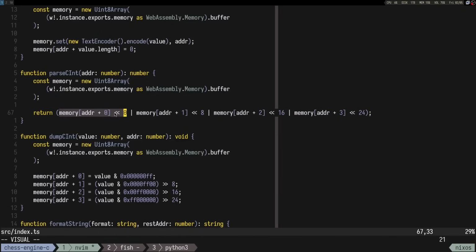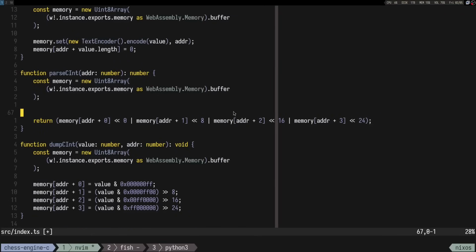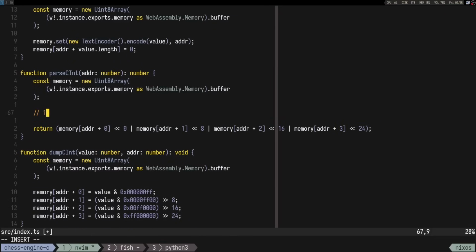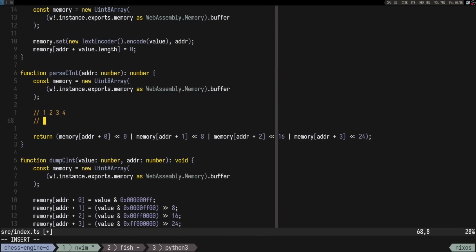Here it takes the first one and it shifts it to the left 0, so it's like the original one. Then it shifts the second one to the left by 1 byte, the third one by 2 bytes, and the fourth one by 3 bytes. So you can see that if the number was, let's say, in memory 1 2 3 4, it kind of converts it to 4 3 2 1, right? And it's also using ORs, but I mean, it's not 4 3 2 1, but yeah.